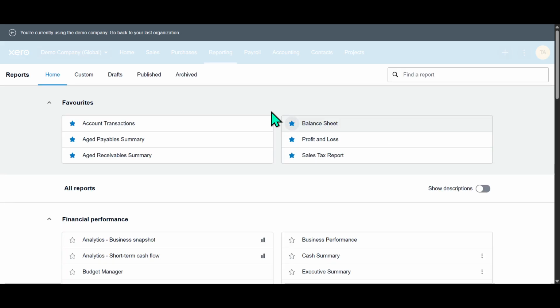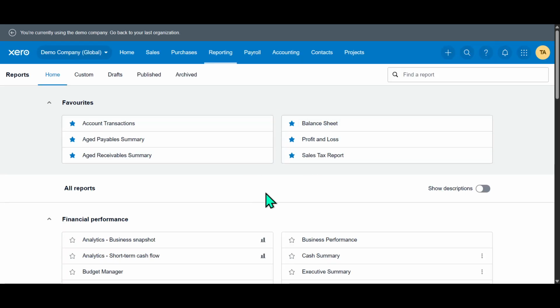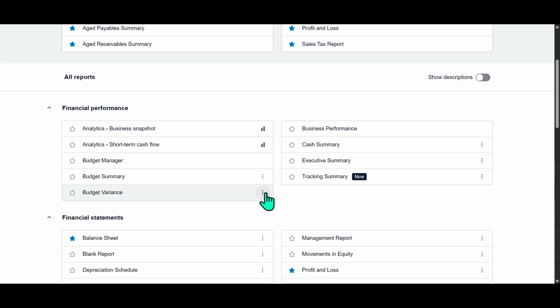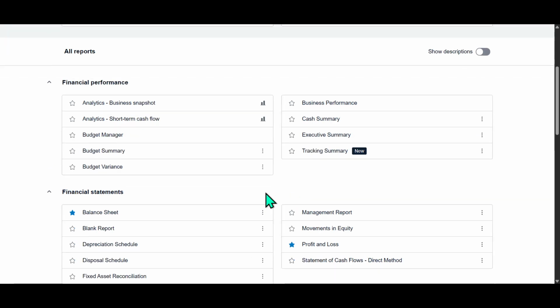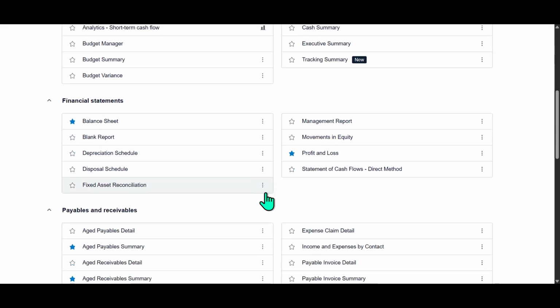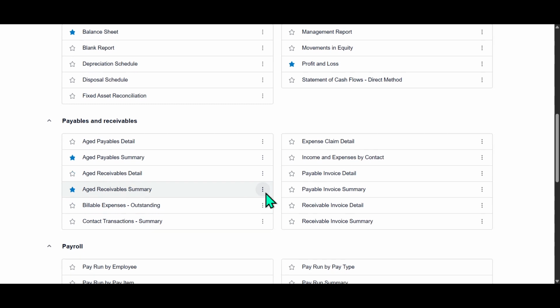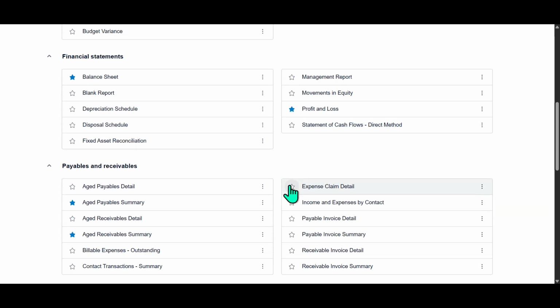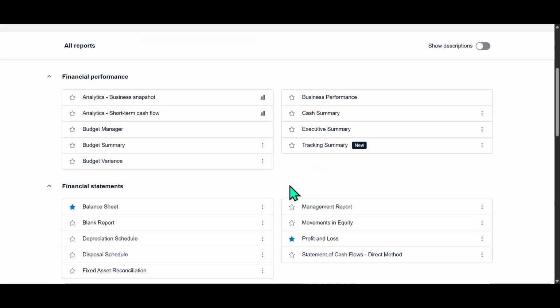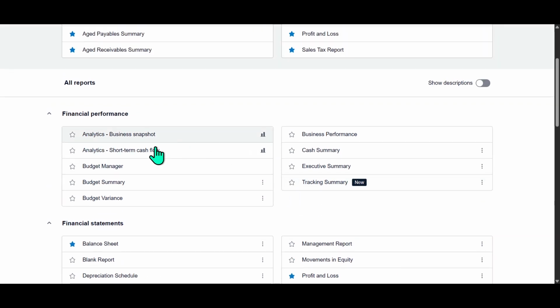Once you have that menu opened, the next step is to look for the option that says All Reports. By selecting this, you'll be able to access the full range of reports available within Xero. This is where you can find everything from profit and loss statements to balance sheets, and of course, the focus of today's session, the cash flow report.